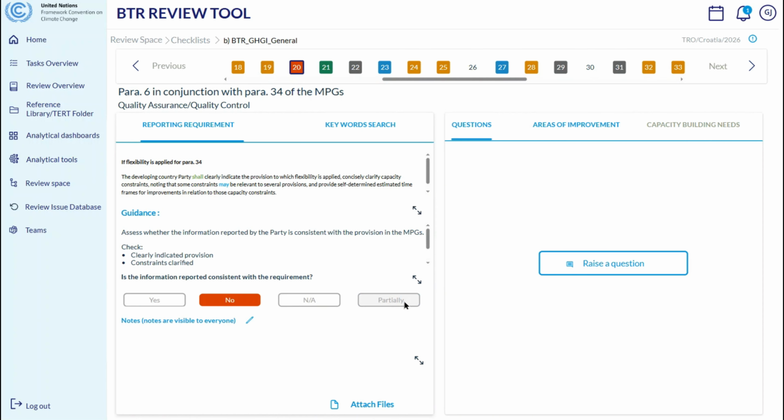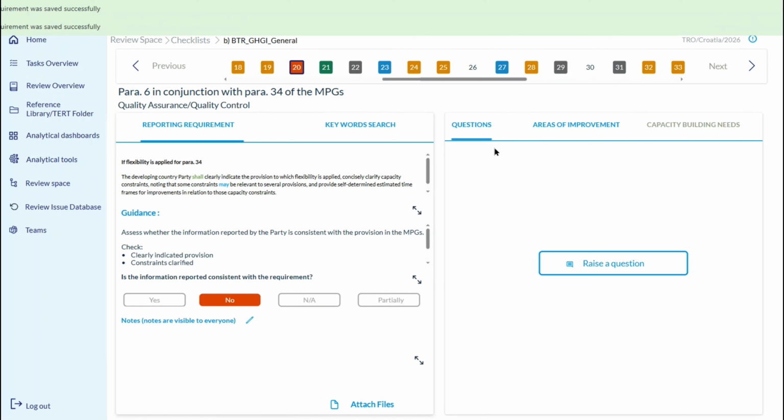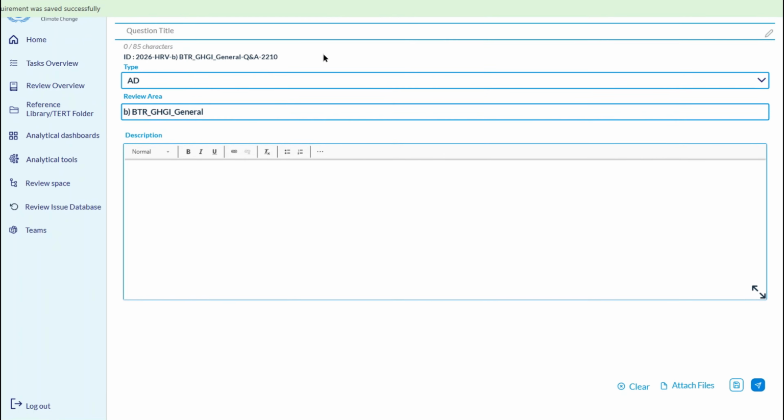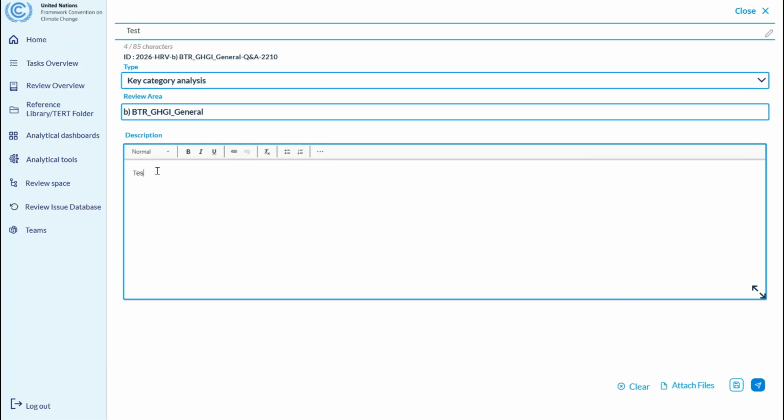When an assessment is marked as no or partially, you can raise a question directly for the reporting requirement you are assessing. Enter a clear question title, select the appropriate question type, and provide supporting details. You may attach files, save the question as a draft, or submit it for approval. A similar process applies to areas of improvement and capacity building needs, with some workflow differences.